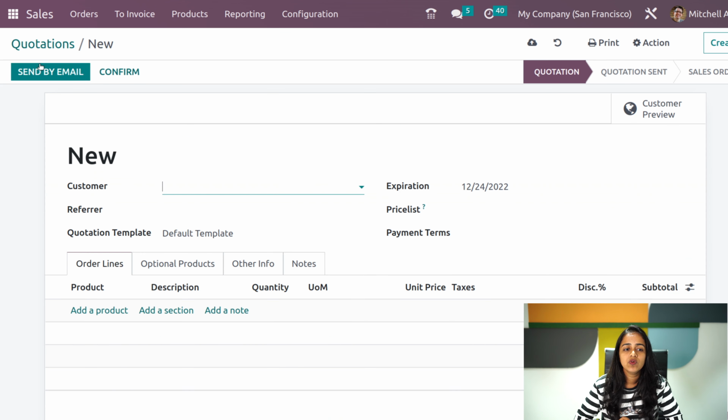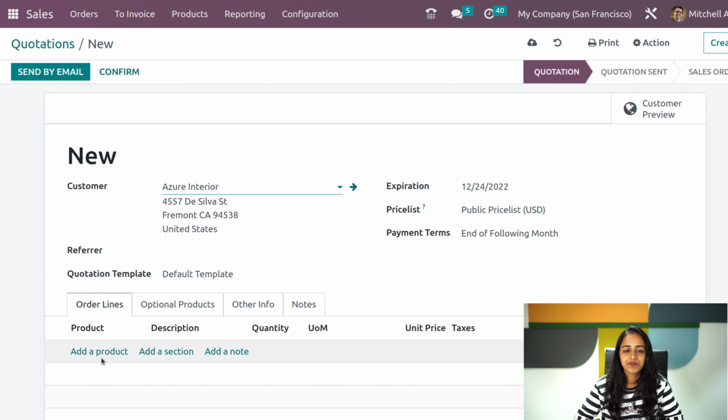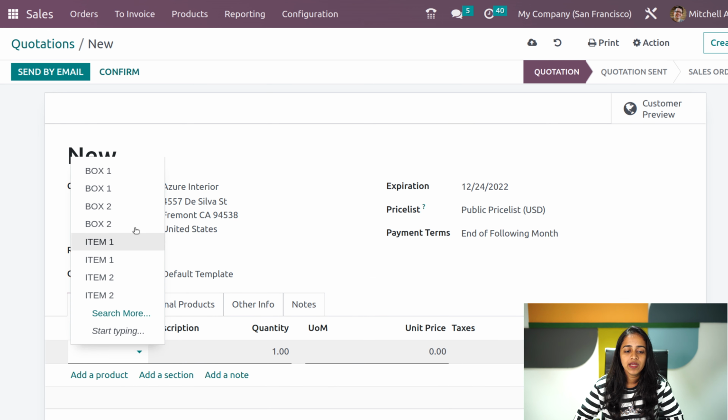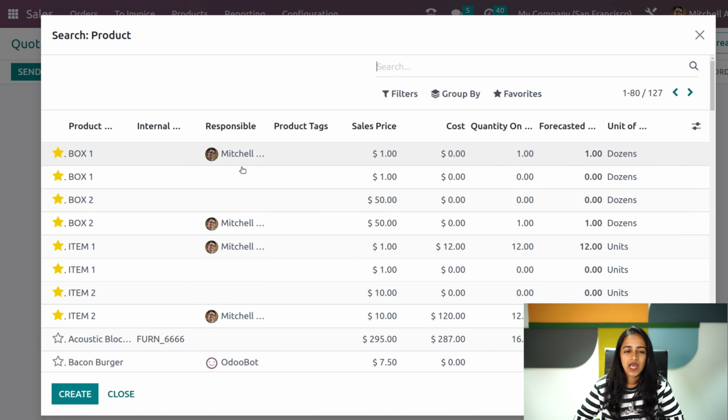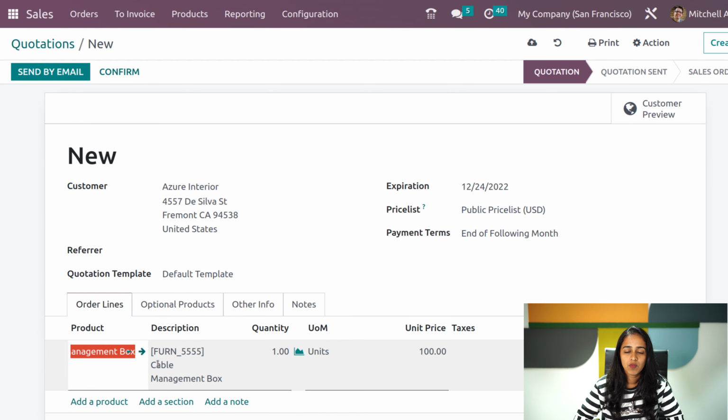Okay, so I'm going to quotation and creating one. Now here you have to give, this is the creation form, by the way. Now inside the customer, you have to choose one, putting it here. Then I'm adding a product. So we'll add some product. I'll put the cable management box. Okay. Now here comes the description of the product, the quantity, the UOM, the unit price, taxes, discounts, subtotal and all.